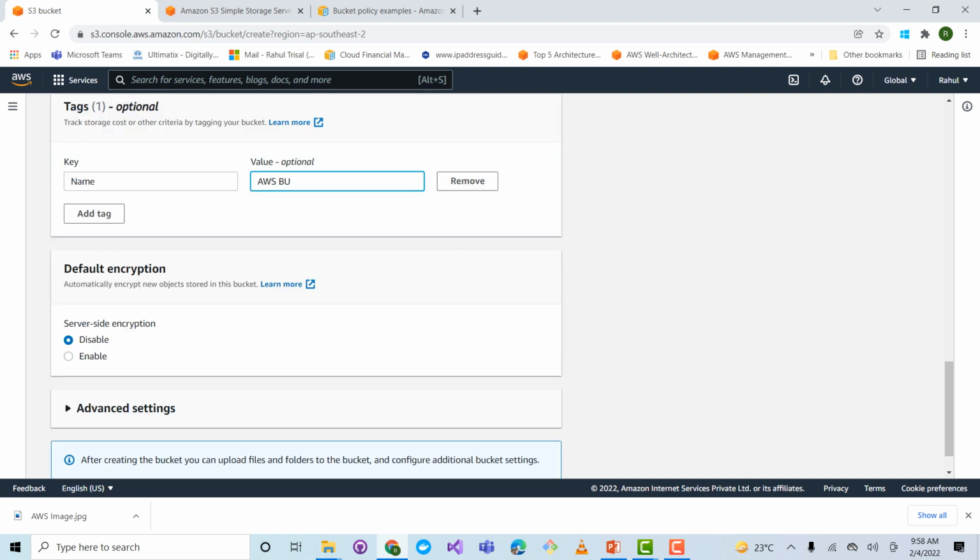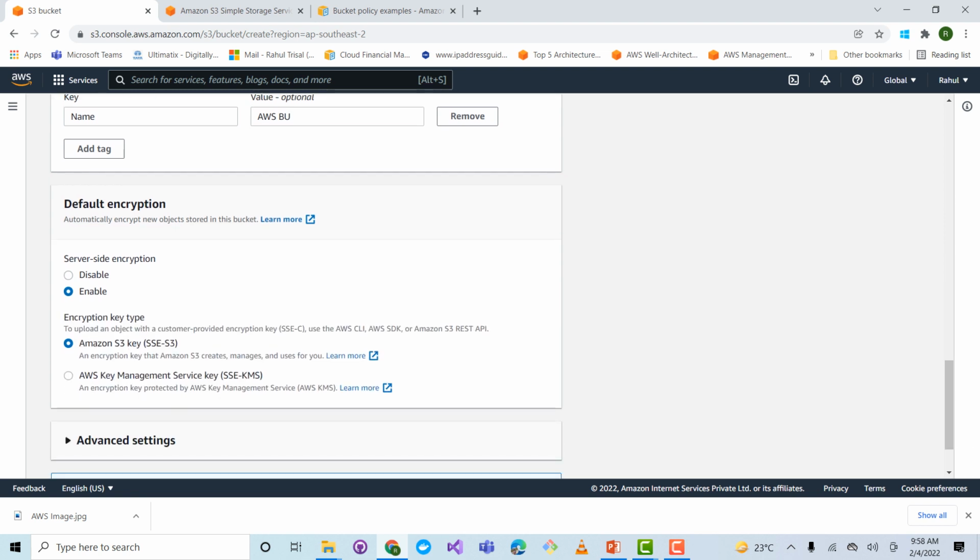Then encryption, if you want to encrypt the objects at rest, then you can enable this. So if I enable this, there are three options I have. One is Amazon S3 key. So this is a default done by AWS S3. You don't have to do anything. When you upload the object, it will encrypt it by default, and when you retrieve it, it will decrypt.